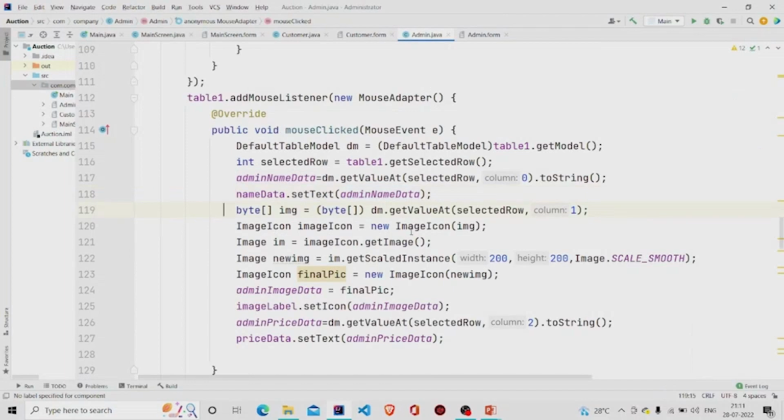So for retrieving the image, you need to have the byte array. Okay, it's of type byte array. This is my variable name, and first what I'm doing here is parsing this value. You can call this method get value at and pass your selected row and column. Okay, this is of image type, so we are getting it in the form of byte array. Okay, and then when we have this in this variable, then you need to call this image icon again and pass your image array over here. Okay, byte array over here, and then it will be saved in this image icon.